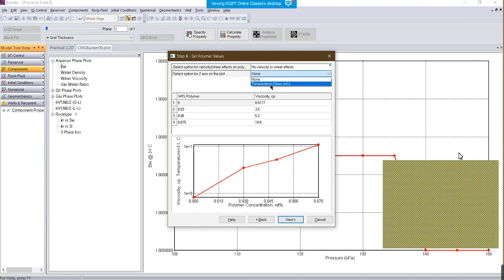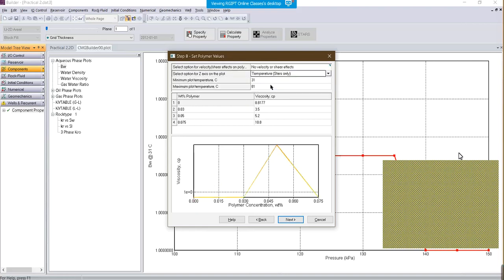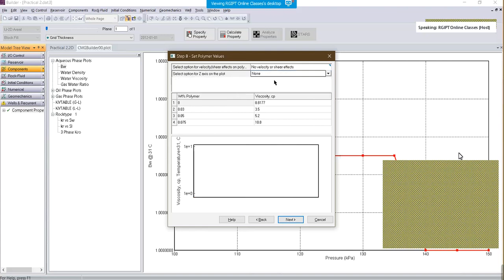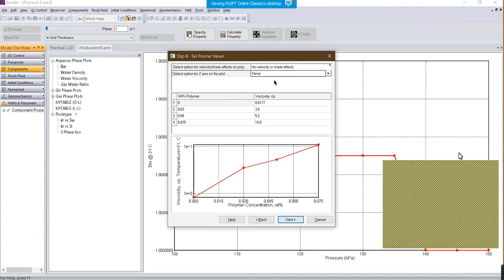Also, we can enter the temperature dependent viscosity of the polymer solution. So at this point, let's keep it for only one, because we are assuming that the entire process is going to be isothermal. So these are the values which we will be selecting.